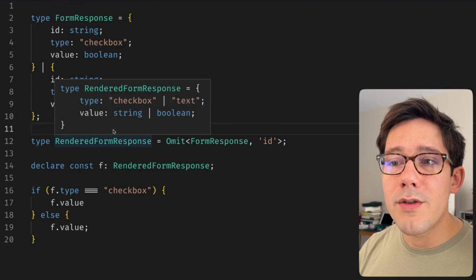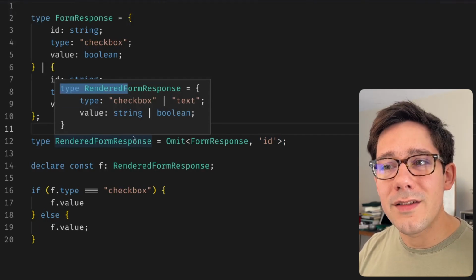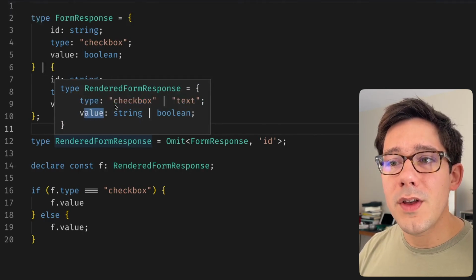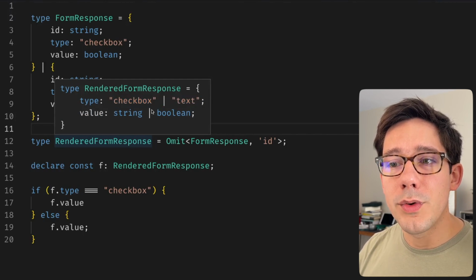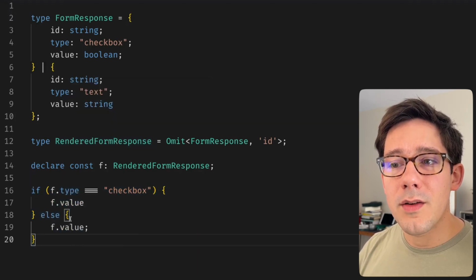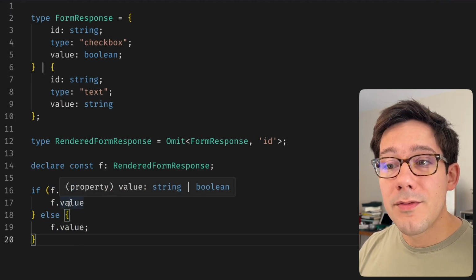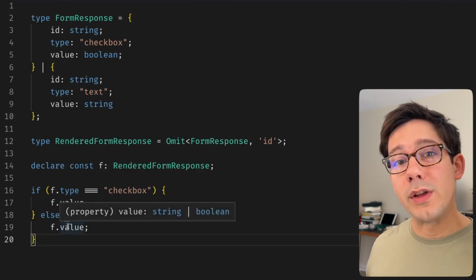If we hover over RenderedFormResponse, a couple of things have gone wrong here. We've actually flattened our union. We have individual unions in the type and the value fields. Type is a union of checkbox or text. Value is a union of string or Boolean. If we look in our if statement down here, we can now see that we don't have that narrowing happening. Value is string or Boolean in the if, and it's also string or Boolean in the else.